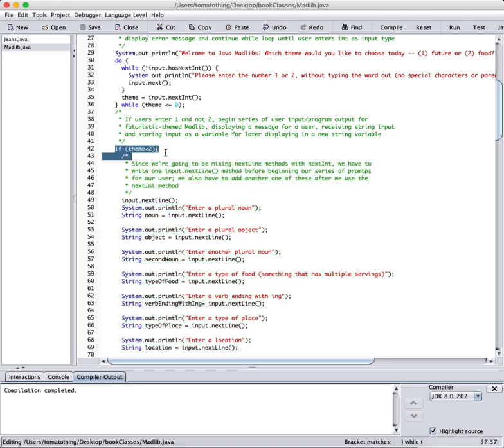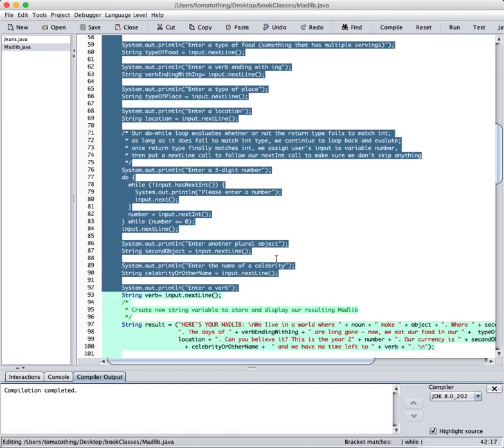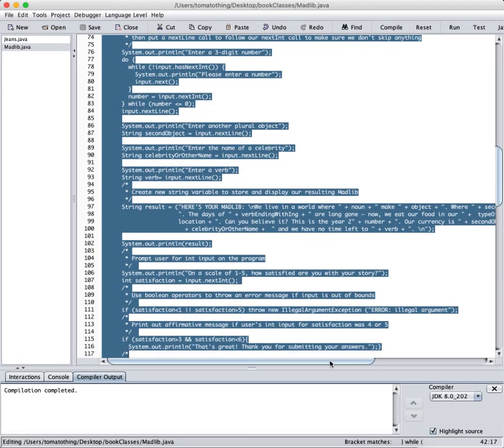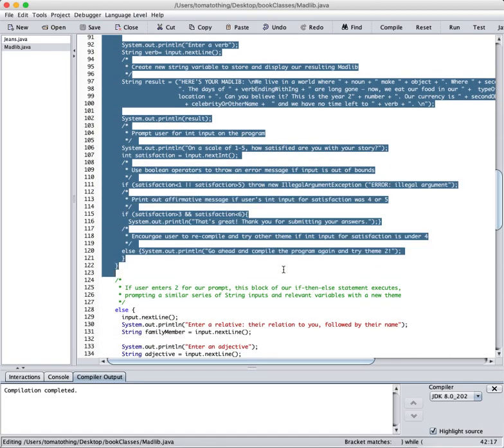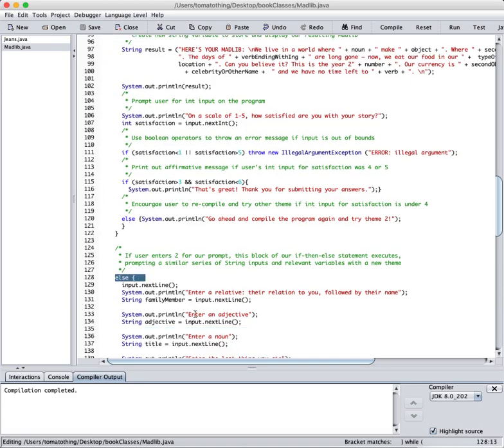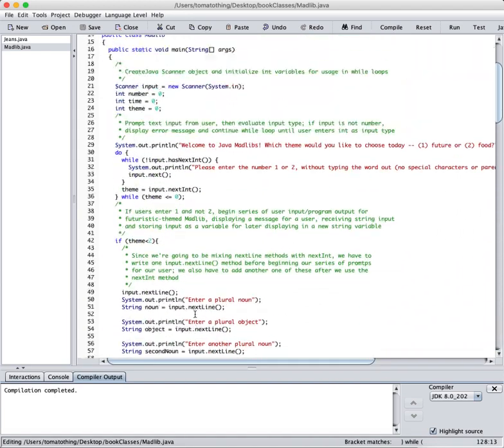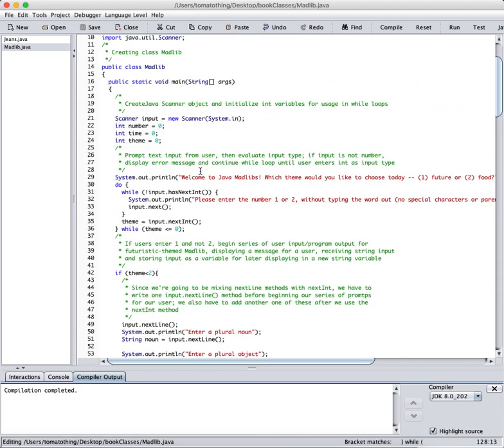So if they enter 1, 1 is less than 2, so this future theme runs, which is a lot of code. But if they enter 2, then it's not, of course, less than 2, so what happens then is this part of the if-then-else statement runs, and it's the food theme. But I'm just going to run you through one of them because we don't have a lot of time.